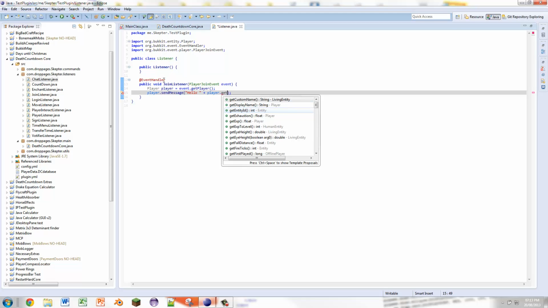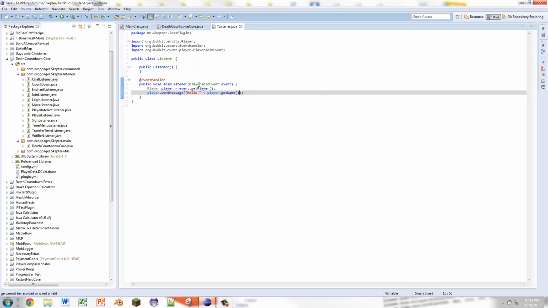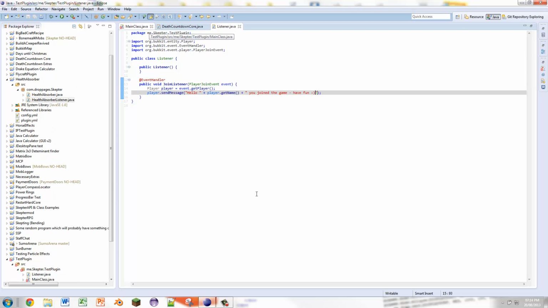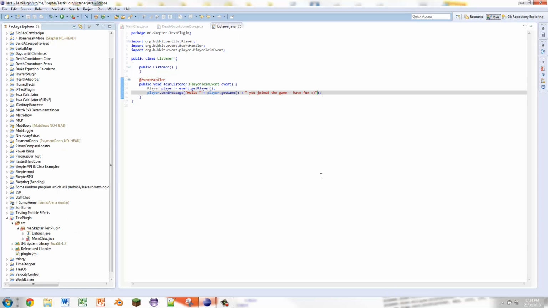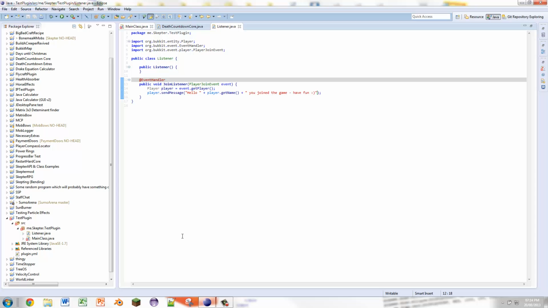So we're going to get the name of the player. So hello, for example in my case Skeptor, plus you joined the game. Have fun. Hello. And that should be it. So, okay, after a little bit of research, it looks like this is going to get a little bit more complicated. But don't worry, we can sort it out.